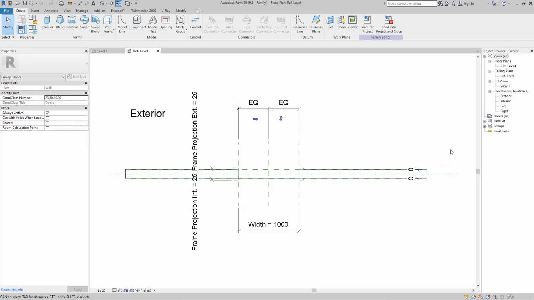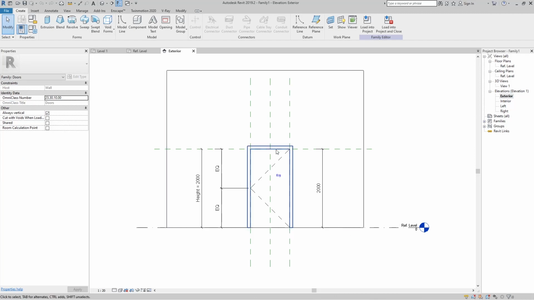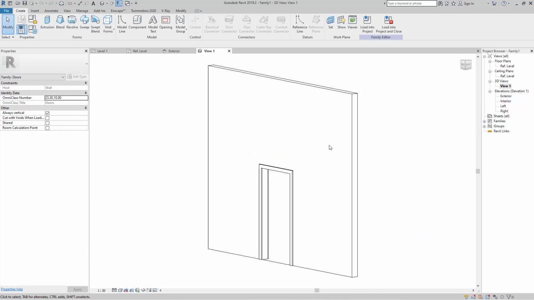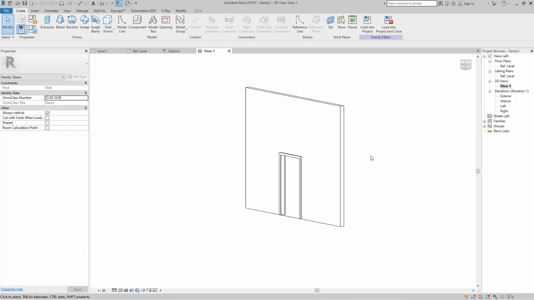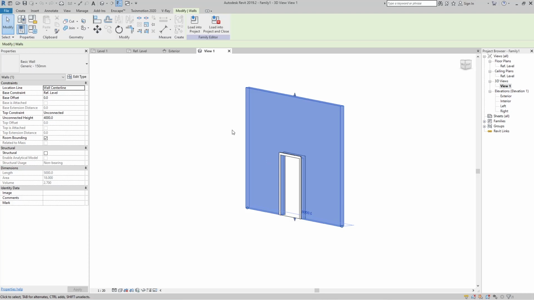We have the level, and we have the 3D views, elevations, and so on. If I go here to the exterior elevation, you can see we already have some door in this template. Go here to the 3D. The Revit template for door families must always have one default basic wall. We can't delete that because a door is a wall-based family. We must have this wall.